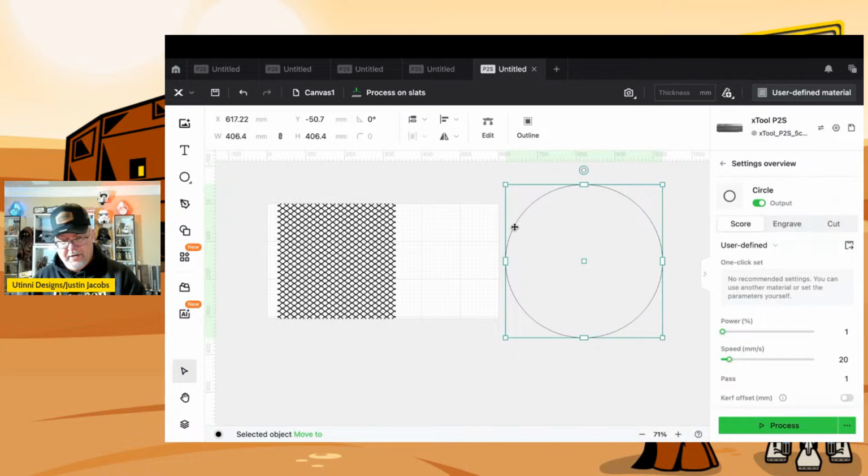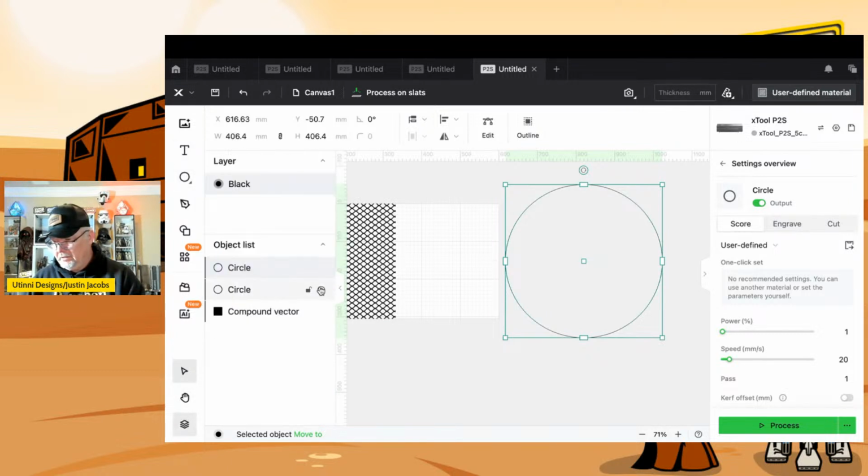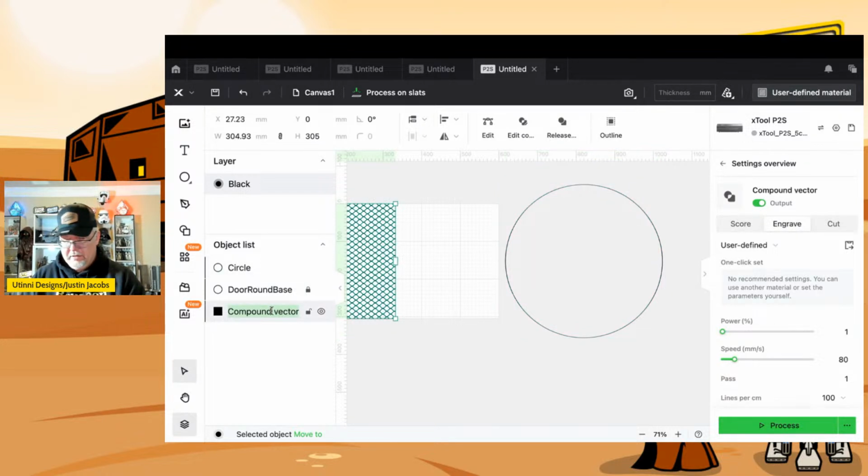So then on our door round, we're also going to have a top and bottom piece. The first thing I'm going to do is lock this first circle, so that we can't move it. That's going to be our base circle. So we're just going to call this door round base. Now this is going to be our circle cuts, and then this is our chicken wire.